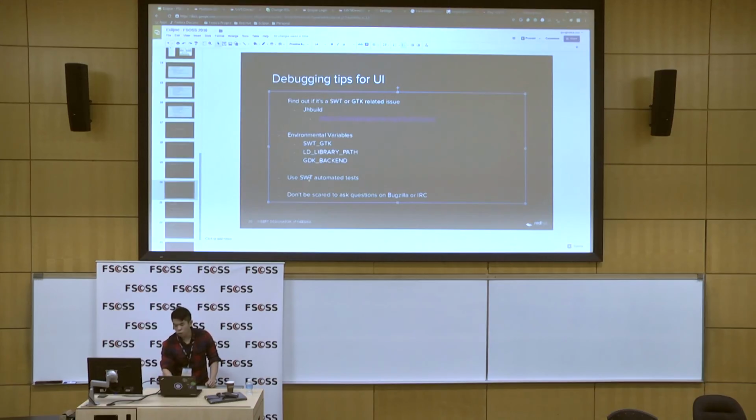Next, you can also use the SWT automated tests. These are available within the SWT repository, and they are useful to see if there are any regression problems within your commit. And lastly, don't be scared to ask questions on Bugzilla or IRC. The community is very friendly, and everyone seems to help a lot. Even if they don't know the answer, they tend to give you a good direction on where you can find it.